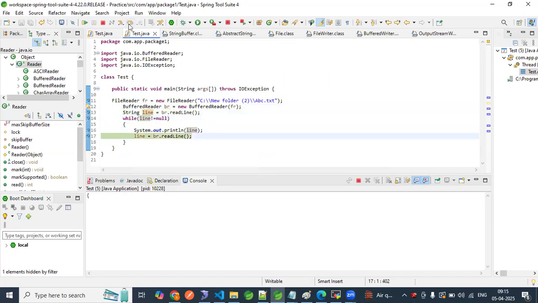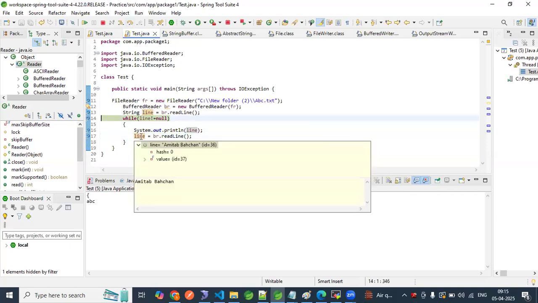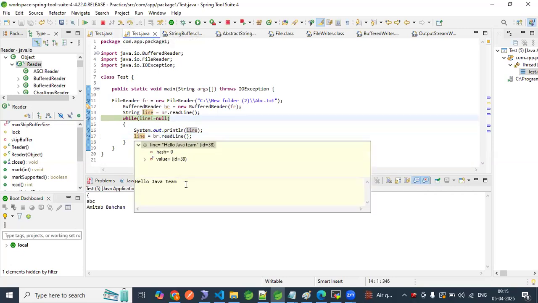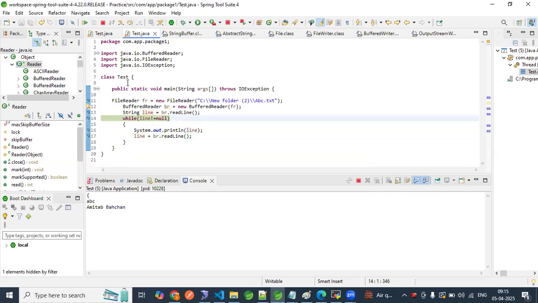See, the first line is printed. The second time it is having ABC, which is also true. Next is ABC. After that this line will cross Amitabh Bachchan. Okay, next line will come. It will cross. What is it holding? Hello team, Java team. After this line, what is there in the next line? Nothing is there.